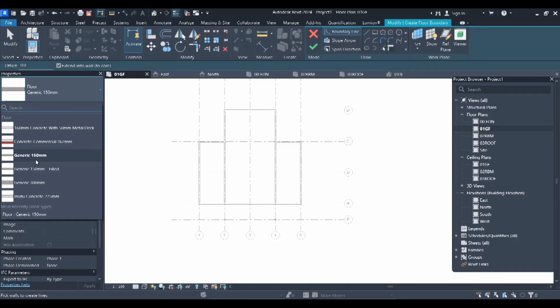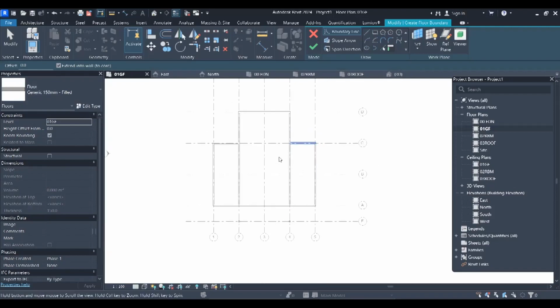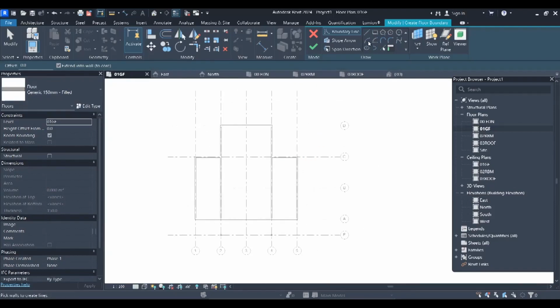So now instead of me using generic 150, let me use generic 150 fill. So you have chosen it's 150. Now you want to insert it. These are, just like ArchiCAD, drafting tools. As you continue using Revit, you'll find more tools. You'll get used to these tools. So what you do is you choose the kind of tool that you want to use. Maybe I can choose a rectangular one.